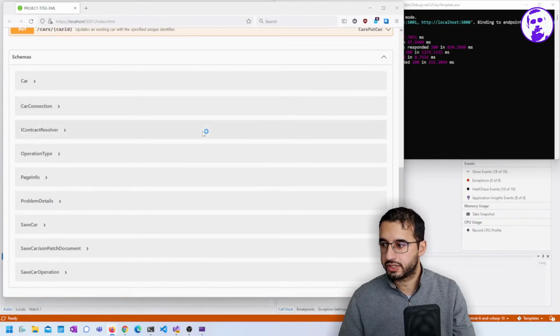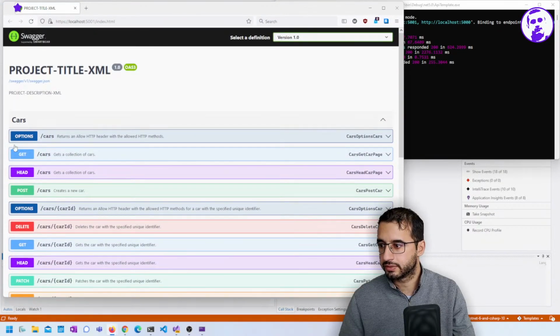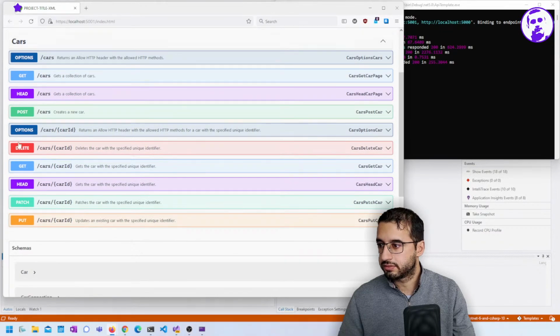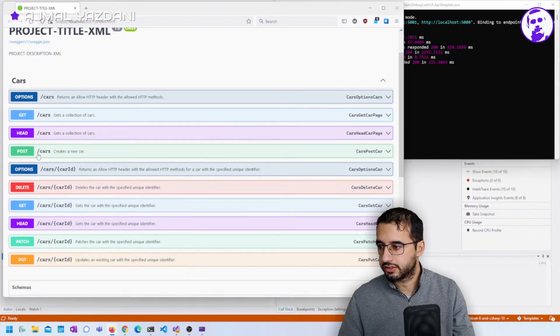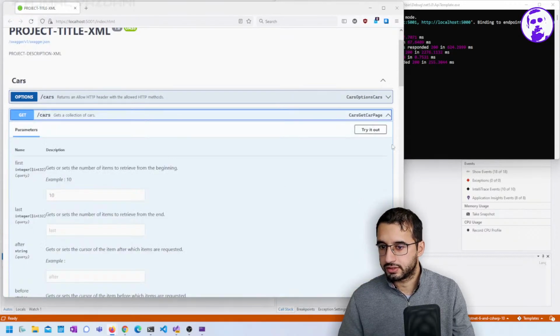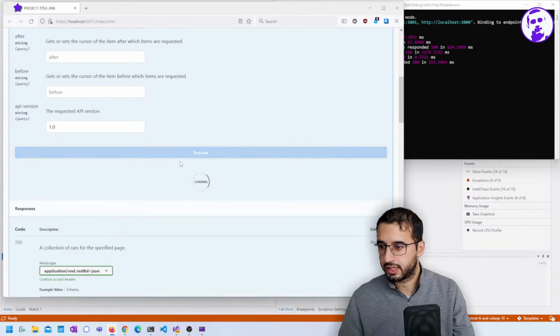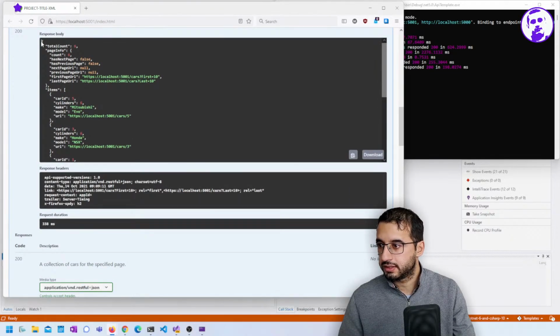So here's the project. There's only one controller in it, and you can pretty much do anything with a bunch of cars in the controller. You can get cars. Let's just try out the API. There's our cars.